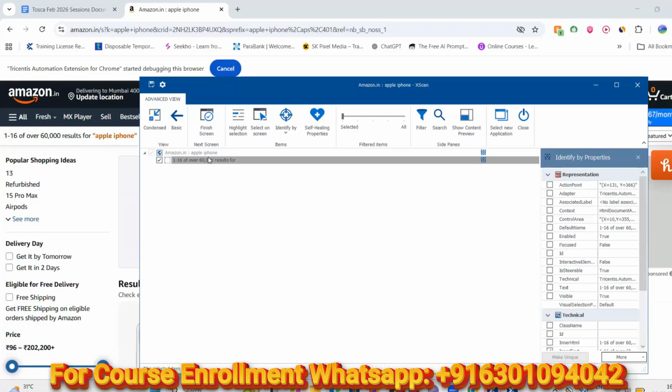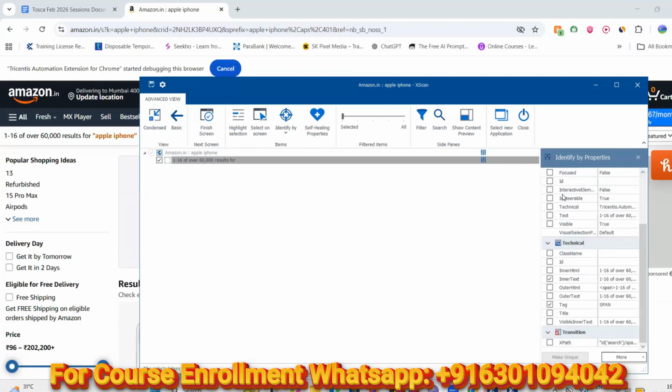Make sure dynamically changing things we have to be very careful. For this one, 1 plus 16, 67, this will change. So that's the reason we have to be careful while scanning only. If you work hard, then the rest of the time it will be easy only. You can manage.